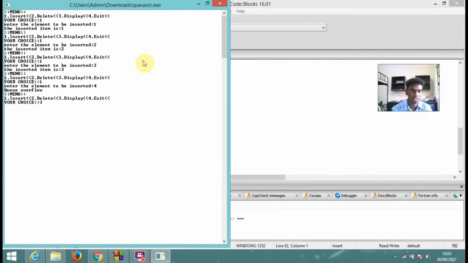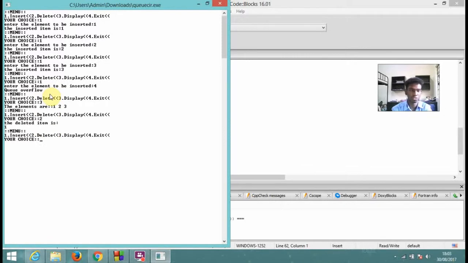Now we will display the elements because it's at queue overflow. The elements are 1, 2, 3. Now we will delete two elements. The deleted item is 1, and next choice is 2, again we delete an item. The deleted item is 2. Now again we display, the element is 3.